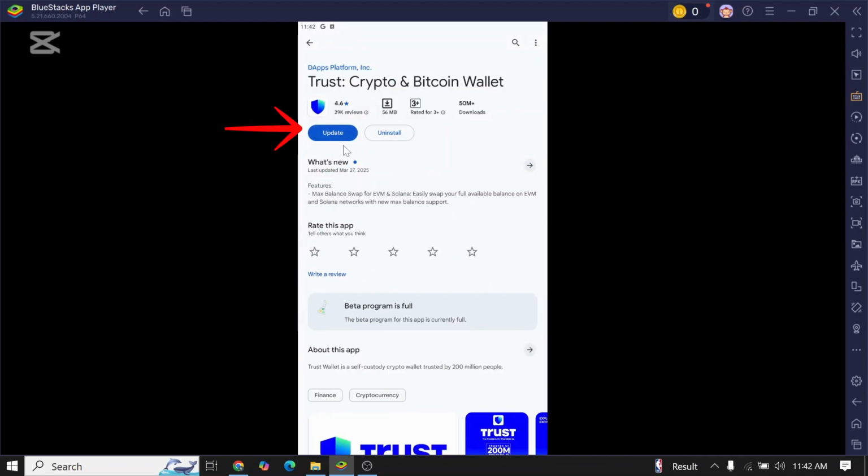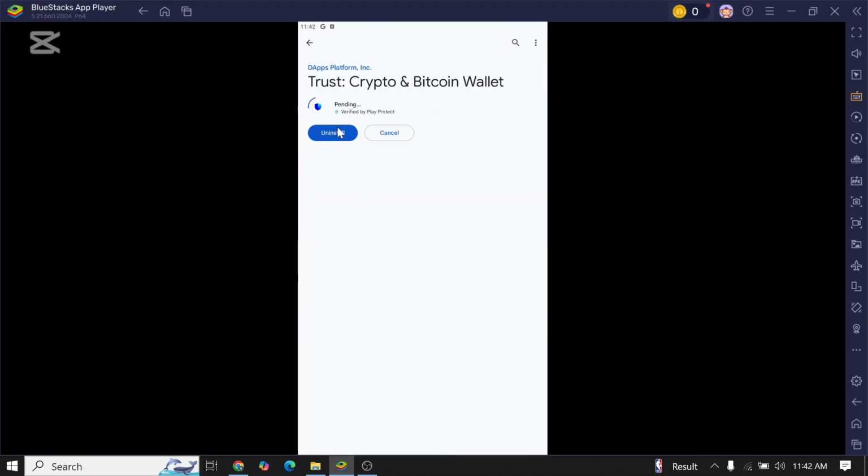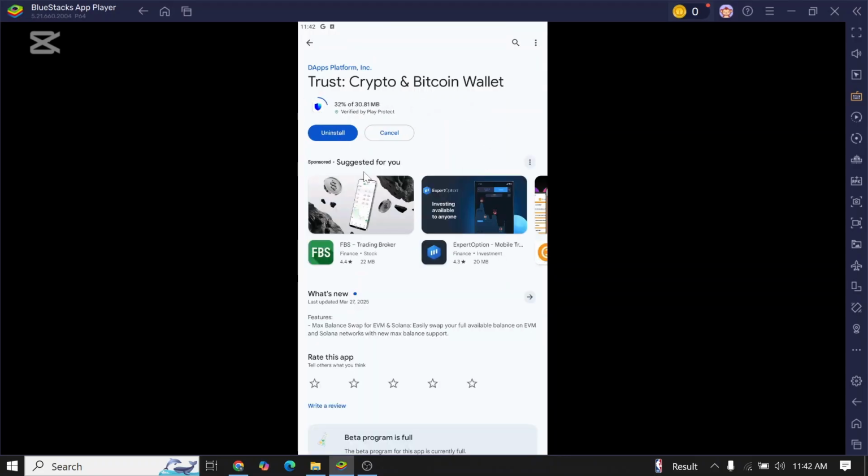You are looking to update, right? Just simply tap on update. Your app will be updated. And that's it, guys. That's how we're gonna update Trust Wallet app on your mobile devices.